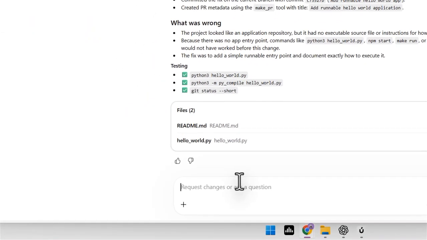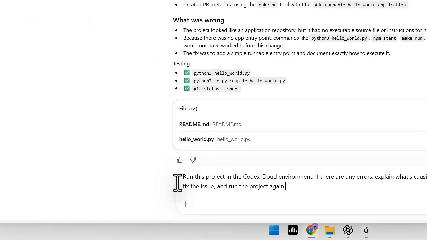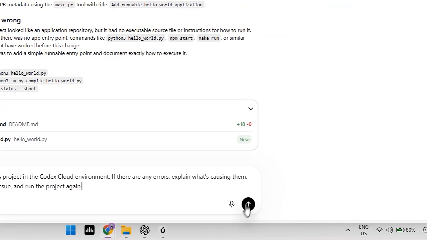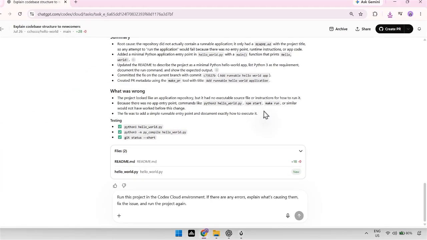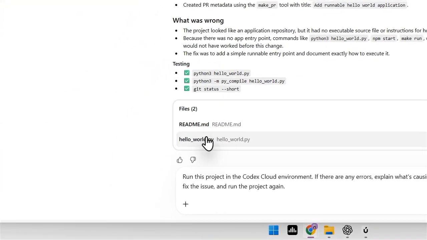Next, ask Codex to run your application, script, or specific command. Codex will execute it in the cloud environment and display the output directly in the conversation. Review the results to make sure your code runs as expected.